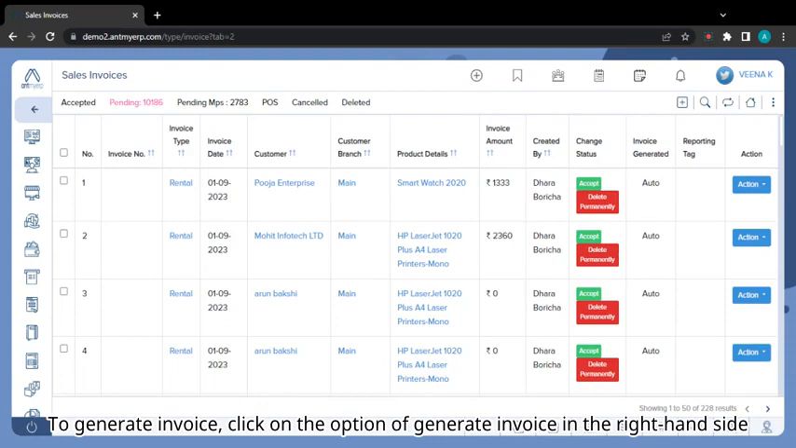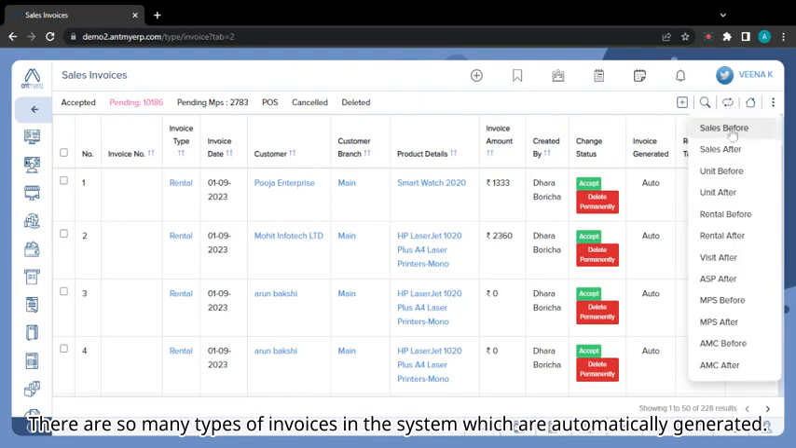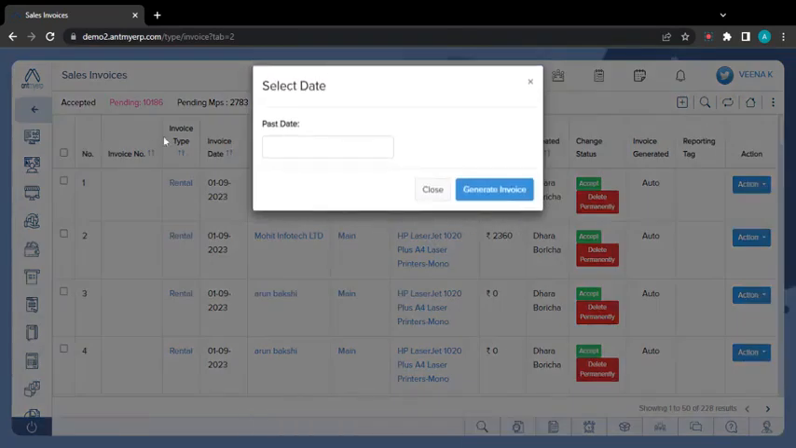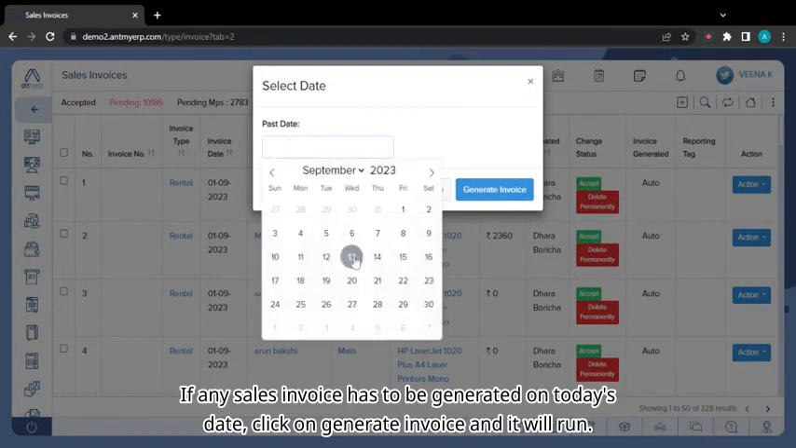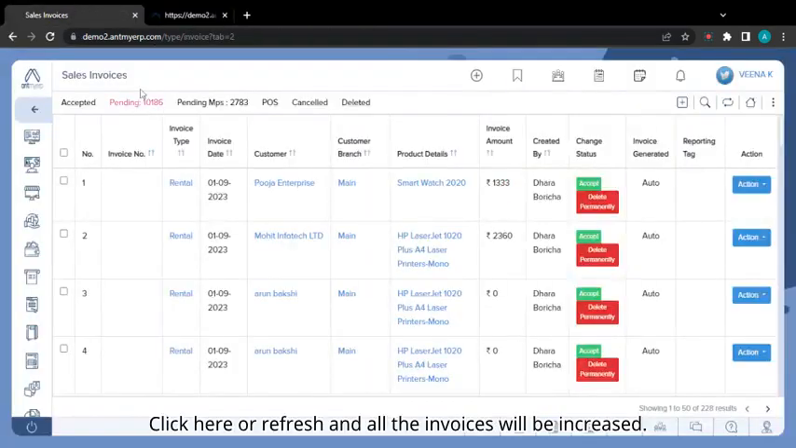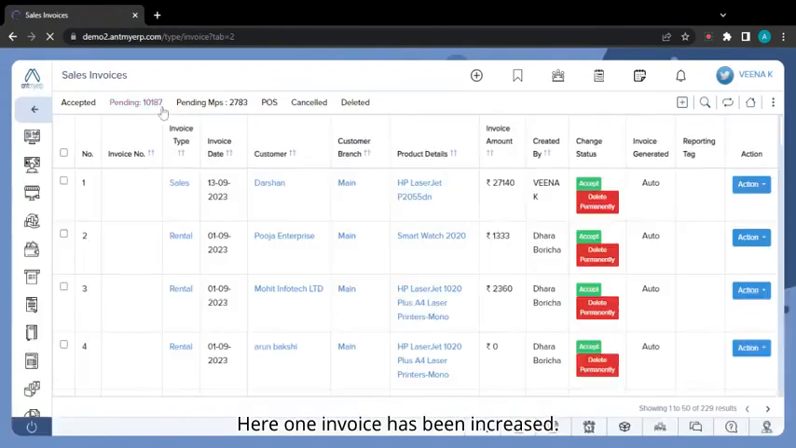To generate invoice, click on the option of Generate Invoice in the right-hand side. There are so many types of invoices in the system which are automatically generated. Click on Sales before to generate it. If any sales invoice has to be generated on today's date, click on Generate Invoice and it will run. Click here or refresh and all the invoices will be increased. Here one invoice has been increased.